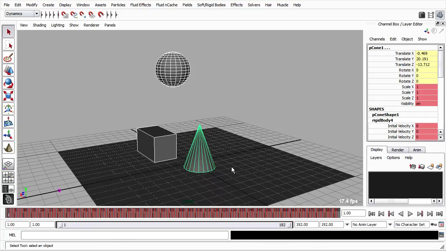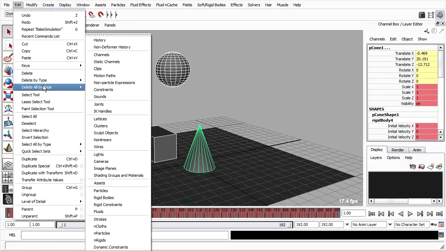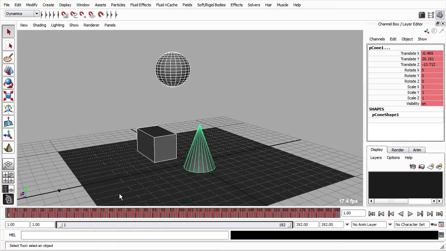However, the rigid body nodes are still hanging out in my scene. You'll see them here in the shapes. So they're actually still being calculated. And really, to clean this up, I need to delete them. So I'll go back to the menus. I'll go Edit, Delete All by Type, Rigid Bodies.